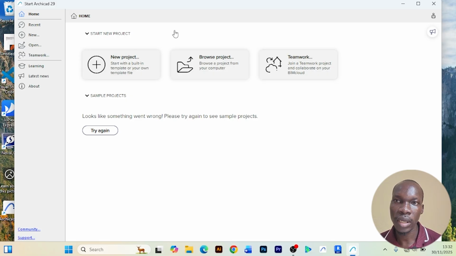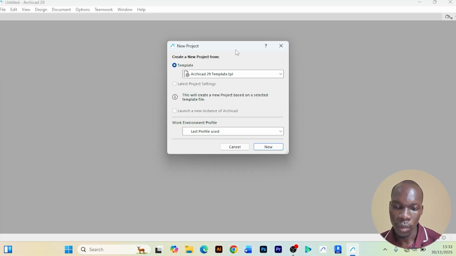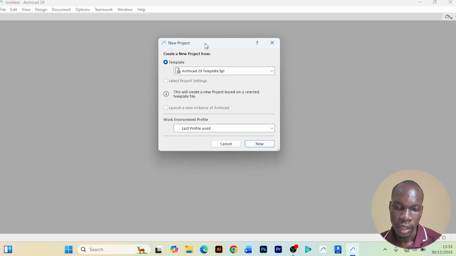So if you want to start any new project in Archicad, you just click on this new project. You can click from here or from here. These are the same things. So I'll basically click this. So now when you have clicked a new project, this is where it's supposed to bring you.